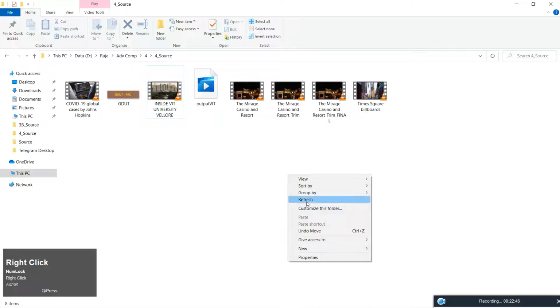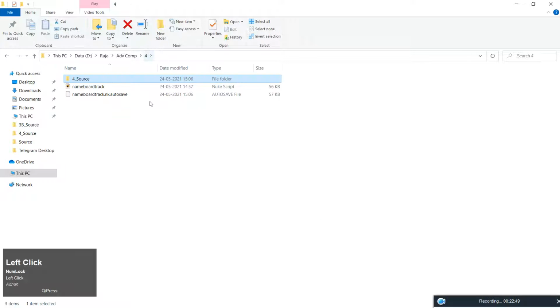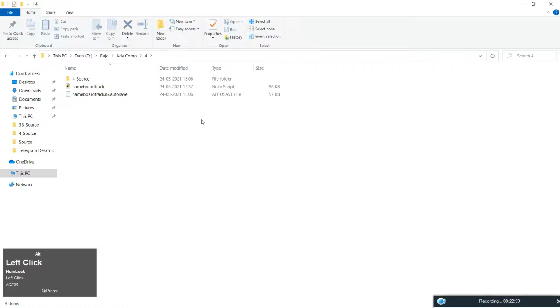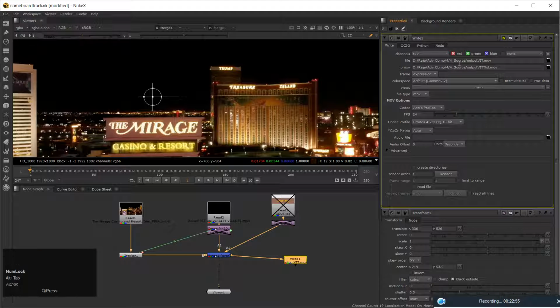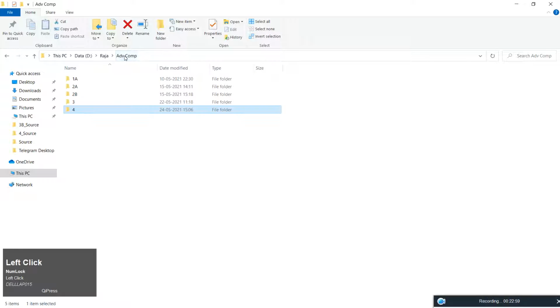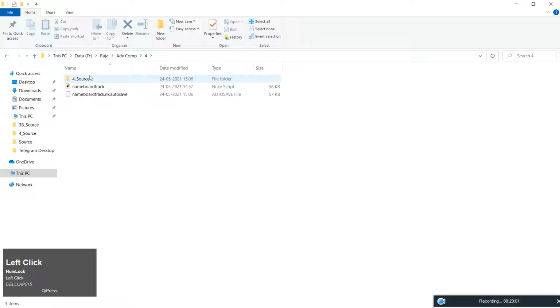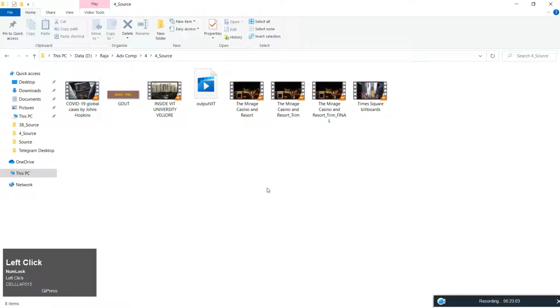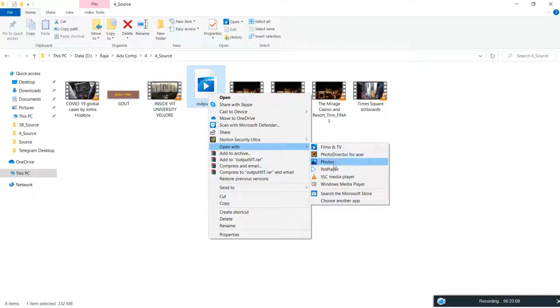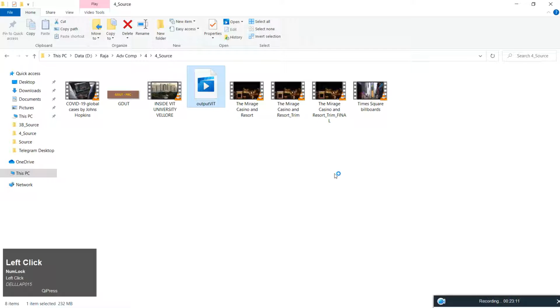What's the file name that we gave? And where did we give? dcom4. This is the one, output VAT. Let's see how it plays.